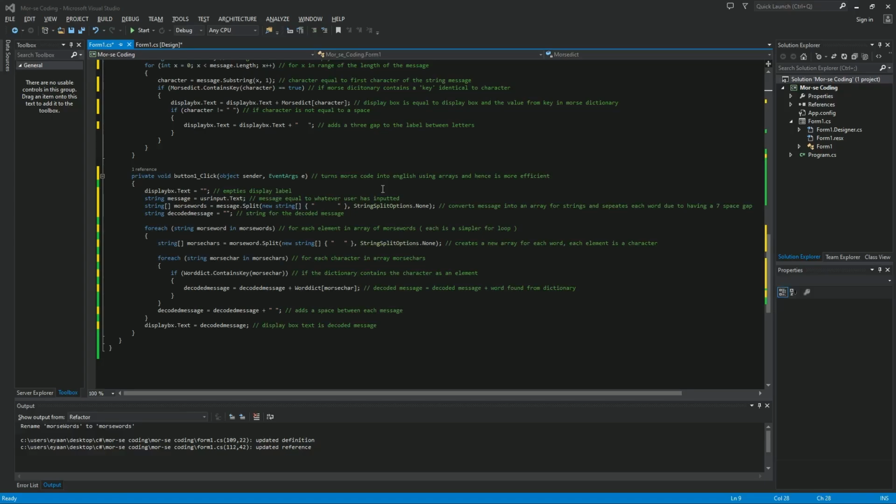And how we do this is the user will put a 3 space gap in between each letter and a 7 space gap in between each word, so it will make it easier for the code to decipher between a letter and a word.